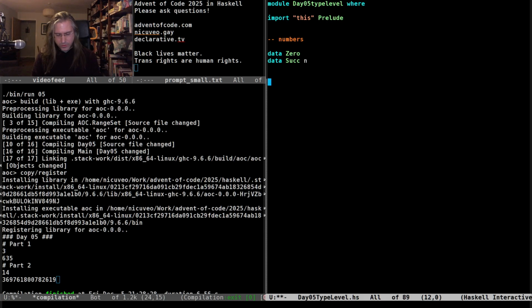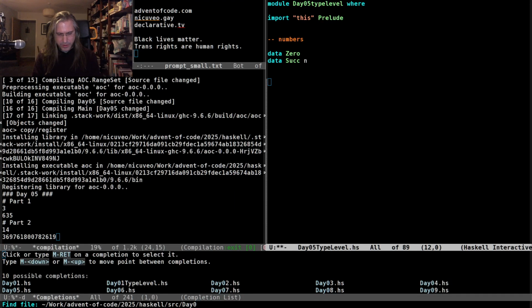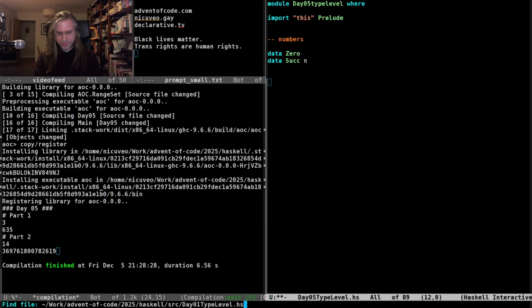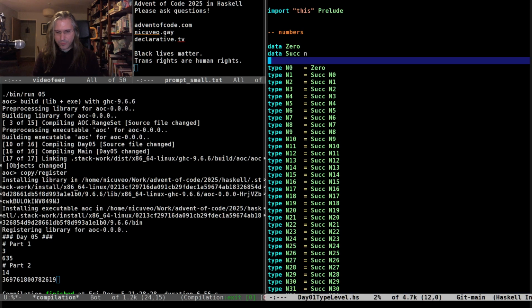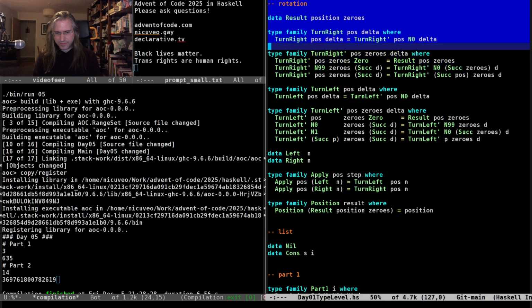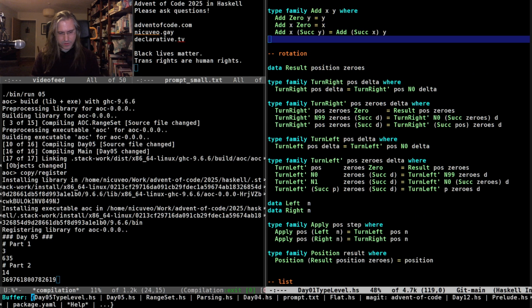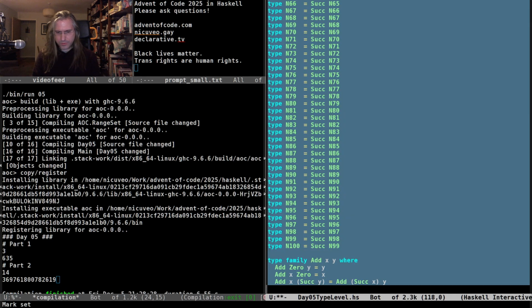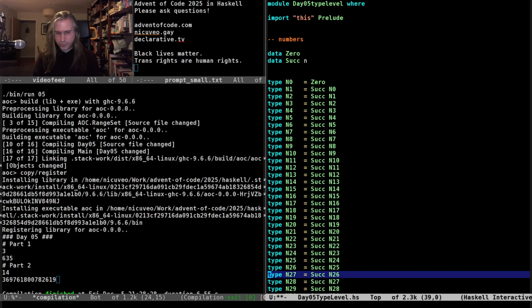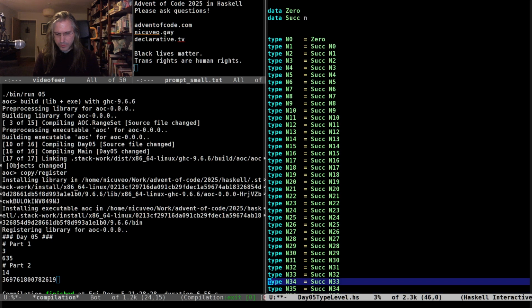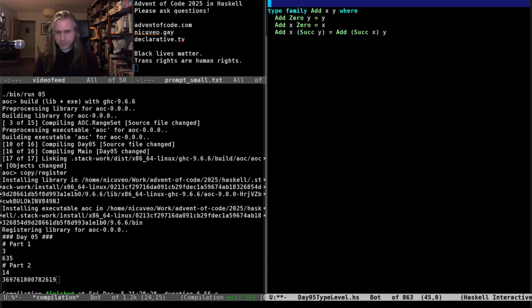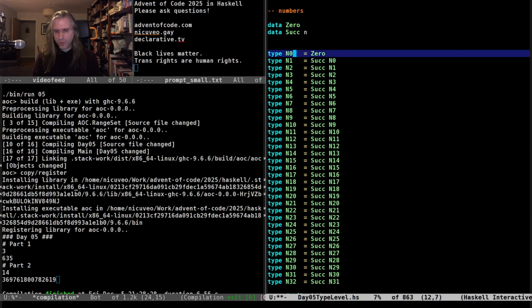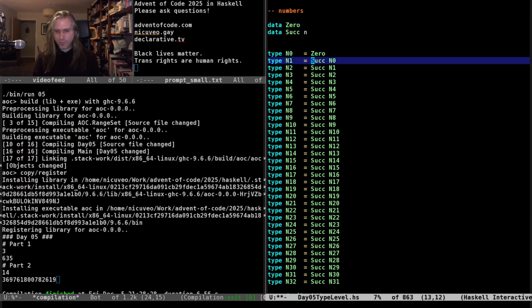Okay. So I'm going to copy something from day 3. No, which day was it with the type level? Day 1. I'm going to copy this from that day. And I'm not going to keep all of those because beyond 32 we don't need them. So yeah, a type 0 is just 0. The type n1 is the one after 0. The type n2 is the one after n1, and so on.